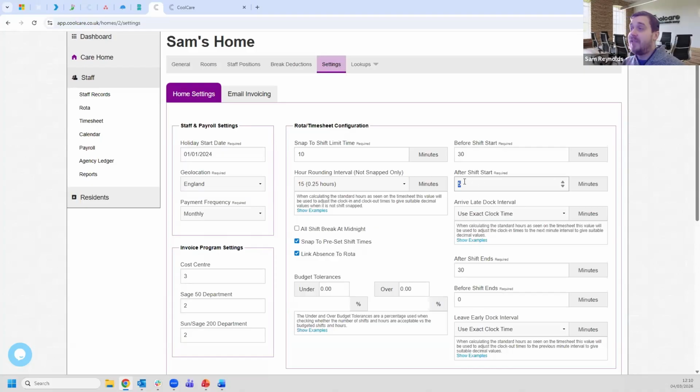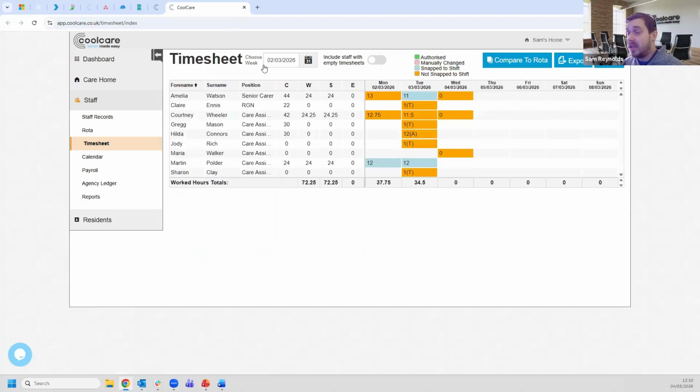So, for example, the after shift starts here is set to 5 minutes in my home. That means if someone clocks in up to 5 minutes late, it's not going to deduct any time, and it's still going to count them as starting at their start time of 7 a.m. in my case, which we can see again on my timesheet here. I have one of these set up for that.